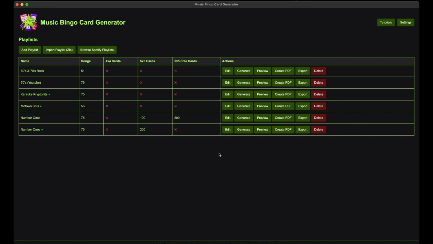Okay, so that is the new export for Spotify feature.